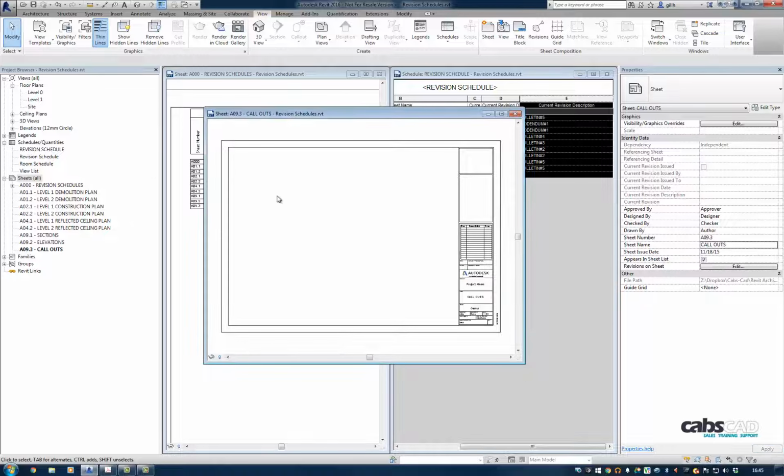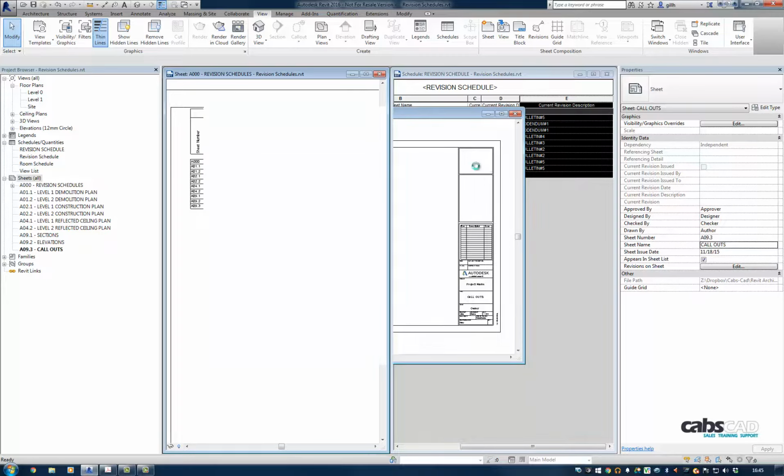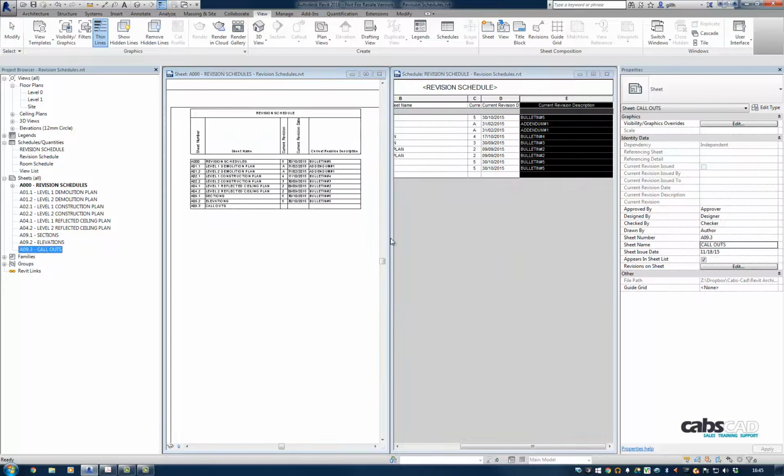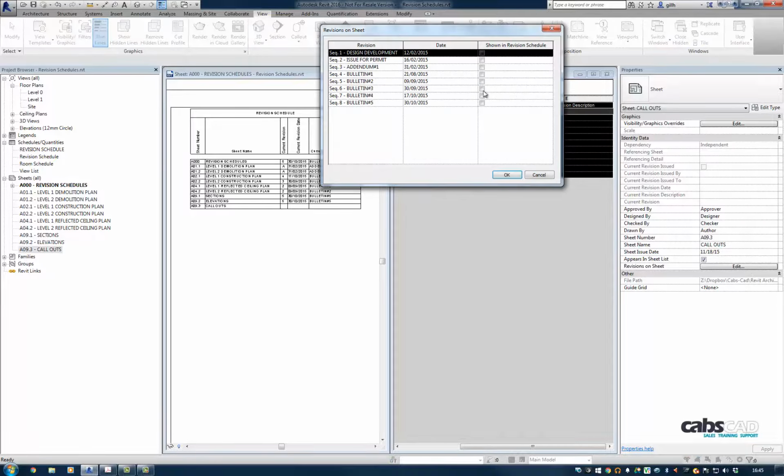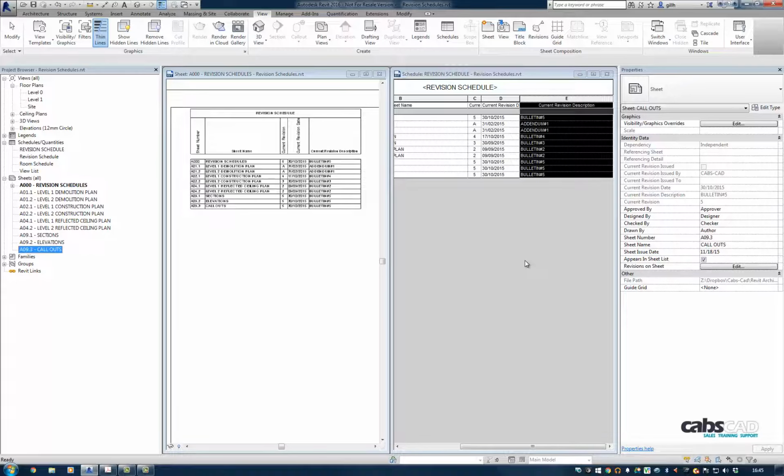So I've renamed the sheet, and now the next thing to do is add revisions to the sheet. So I'm going to close the sheet down, and I'm going to add the revisions to the sheet by selecting callouts and then going over to the properties palette. And now I'm going to go ahead and select sequence 8 and press OK. And you can see that that's been added to the last line.